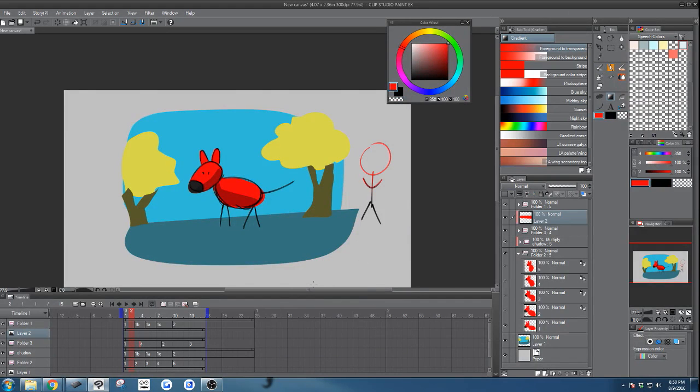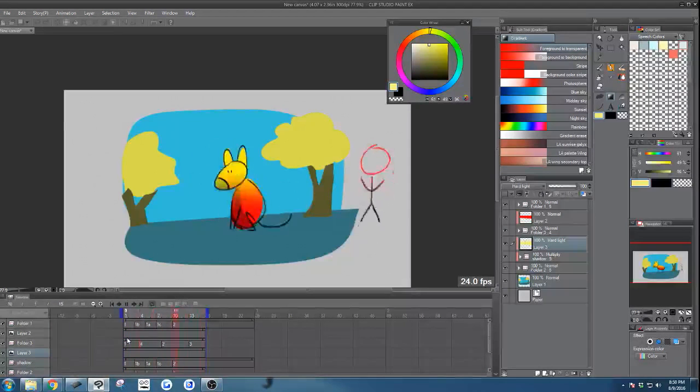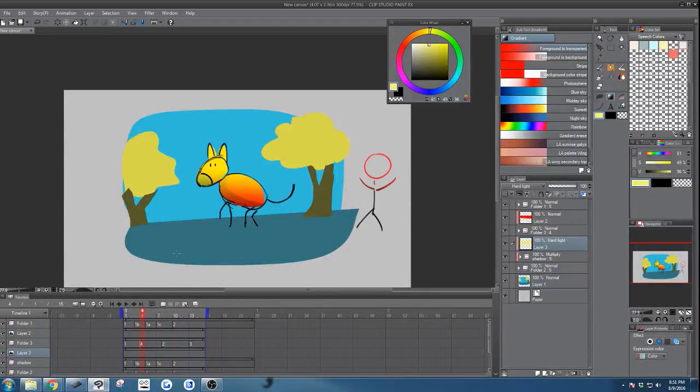Give them a gradient. Now watch that. It's consistent all the way through. We can do the same thing over here. Give him a gradient. It'll stay. You can clip animation folders to each other. That's very useful if you're doing shading. You can scrub through, stuff like that.